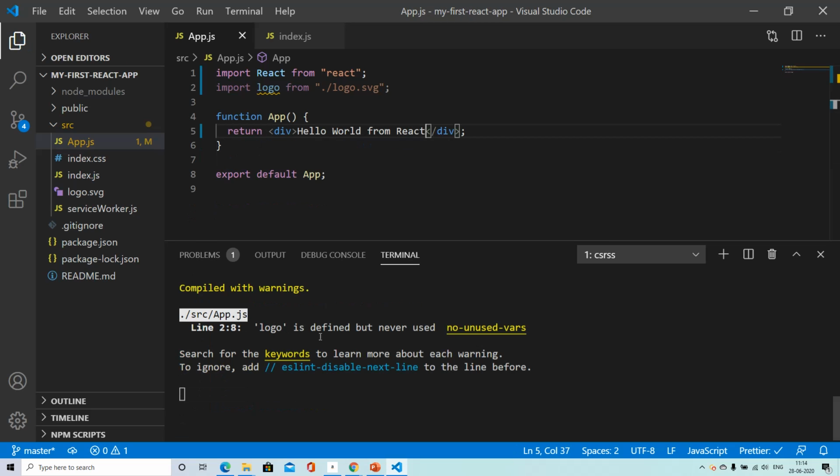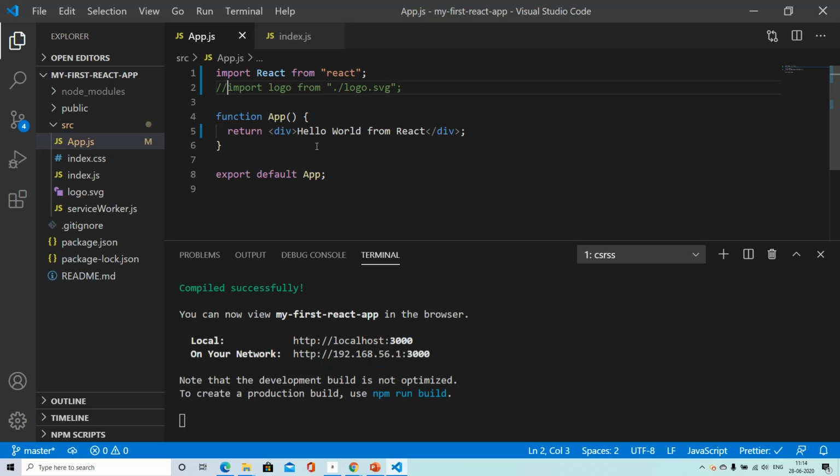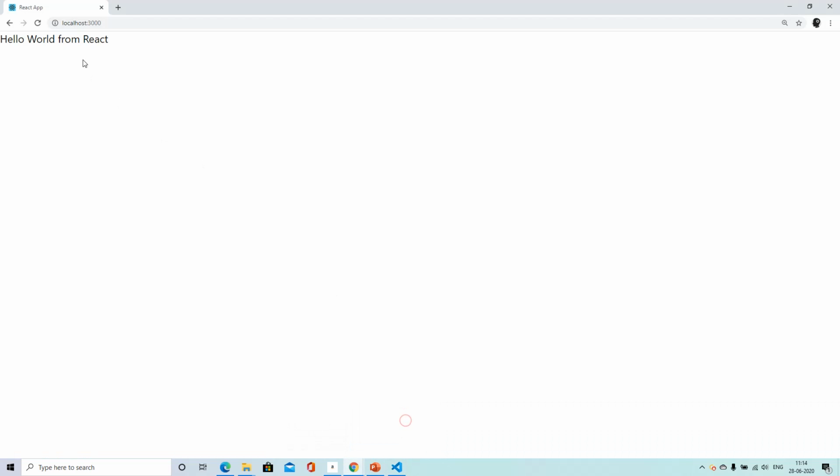When I save it, I get some more warnings, where it says that the logo is defined but never used. So we have this logo over here, but we are not using it actively. So I'll just comment it for the time being, like so. You can comment out by pressing /. When I save it now, compilation has been successful. If I go to my browser, I can see that the change has been reflected, and I can now see the hello world from React message showing up here.